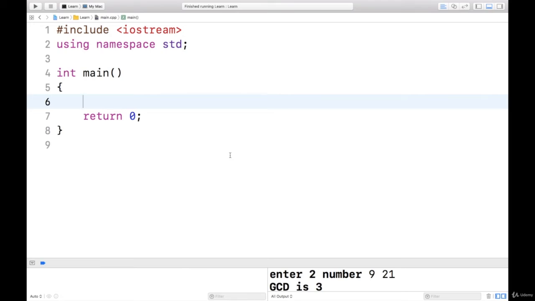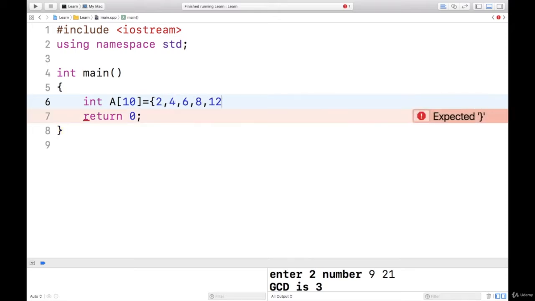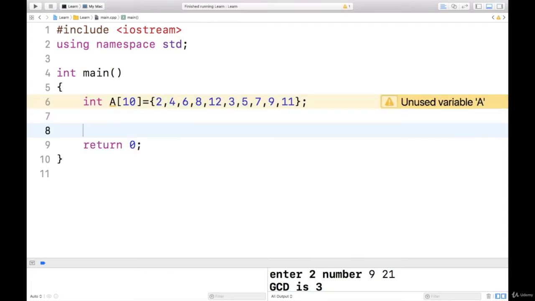Let us write a few programs on arrays. I will take one array of size 10 and store some numbers in it: 2, 4, 6, 8, 12, 3, 5, 9. Now the first program: I will find the sum of all these elements.